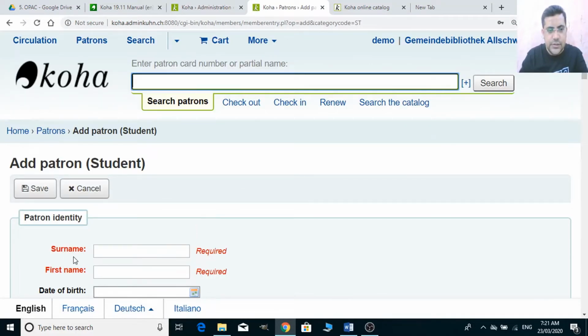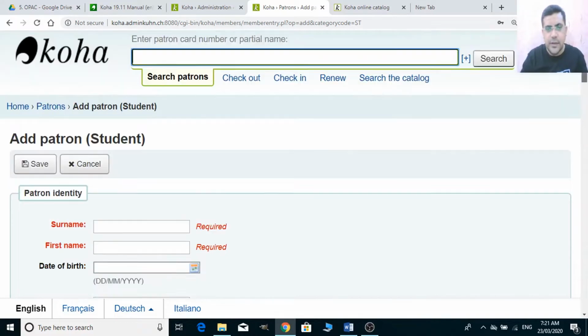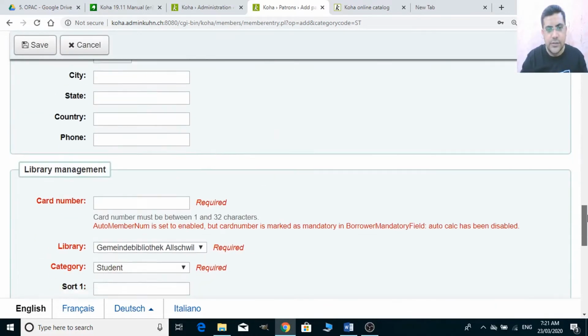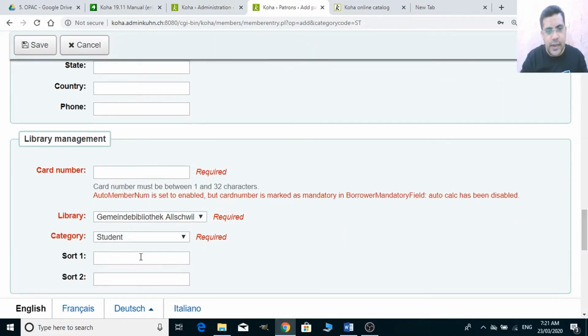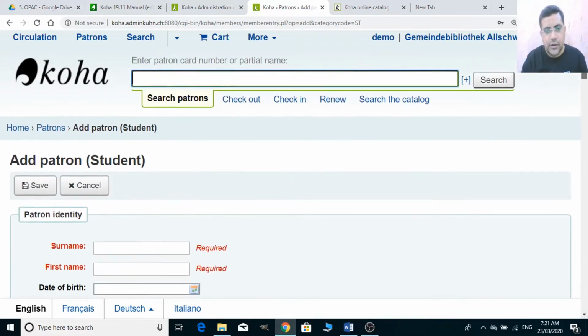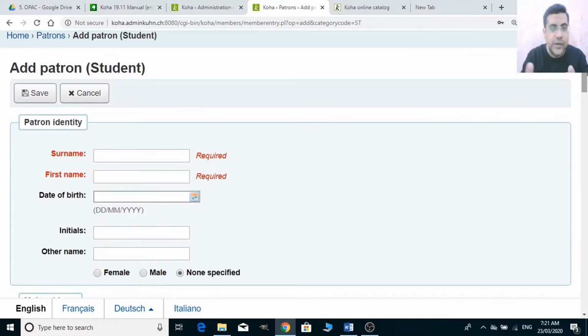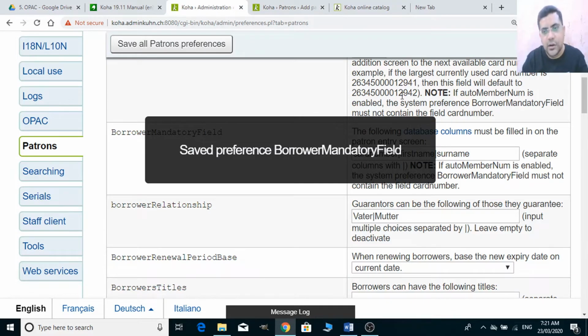So surname, first name, and the card number are mandatory. Library and category are by default mandatory. We cannot add them, and we cannot modify them, but the surname and the first name we can modify, or whatever field you want to add or subtract.